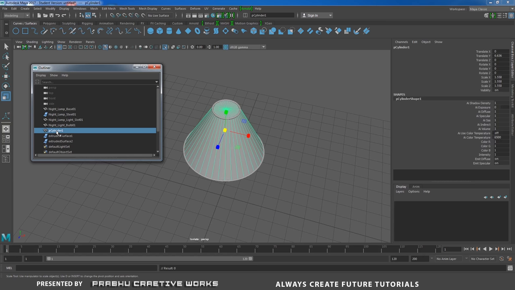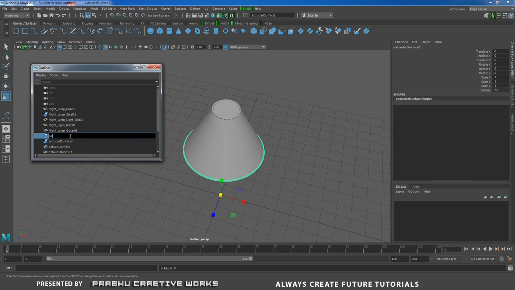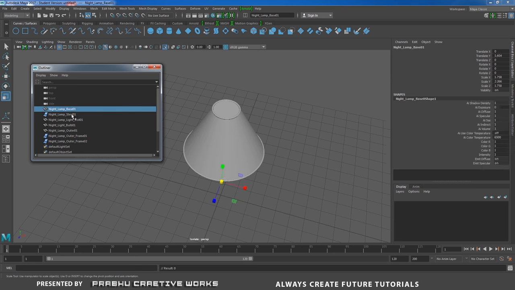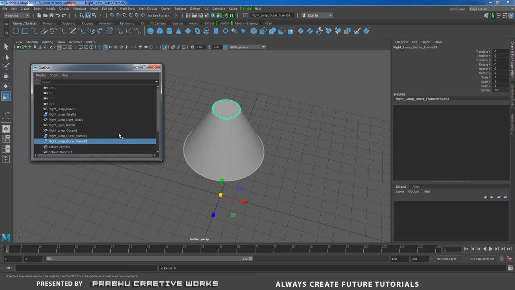So I want to rename our object. This one is the night_lamp_, this one is the outer part, so I will give outer 01. This one is the frame, so night_lamp_outer_frame 01. I want to copy these things. Right click and choose copy, then paste over here. This one is frame 02, and press enter. You need to keep your outliner as clean as possible like this.